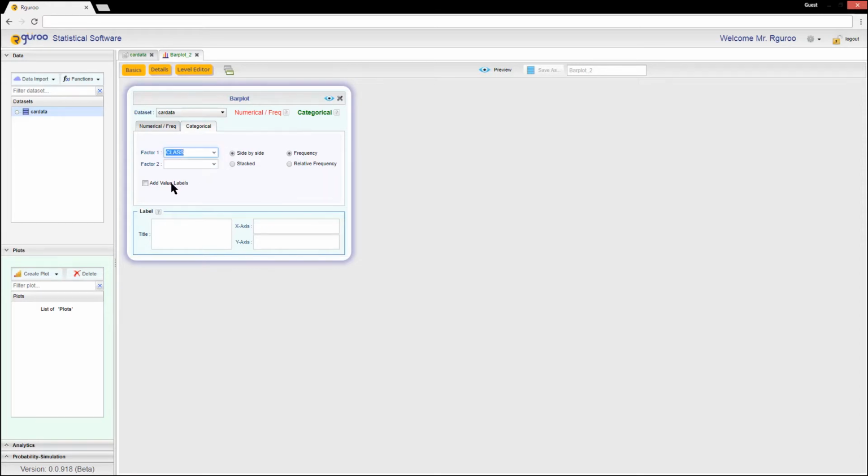I will also add value labels to my plot. By adding value labels, we will be able to see the value of the frequencies on top of each bar. The default selection for the type of bar plot is side by side, where bars are arranged beside each other. You can also make a stacked bar plot, which we will go over in a moment.